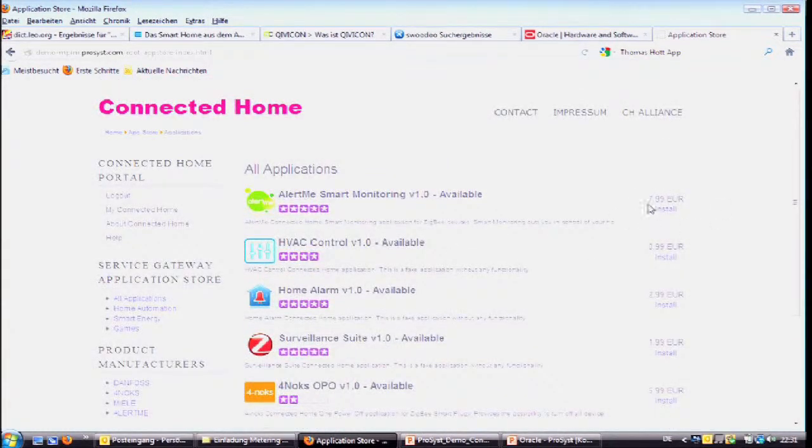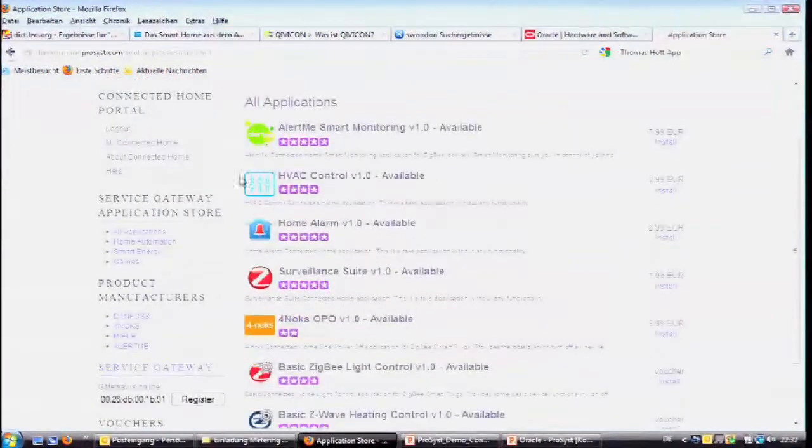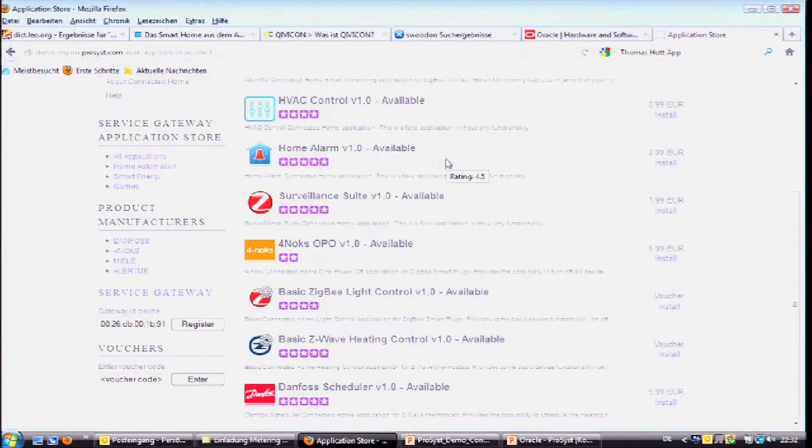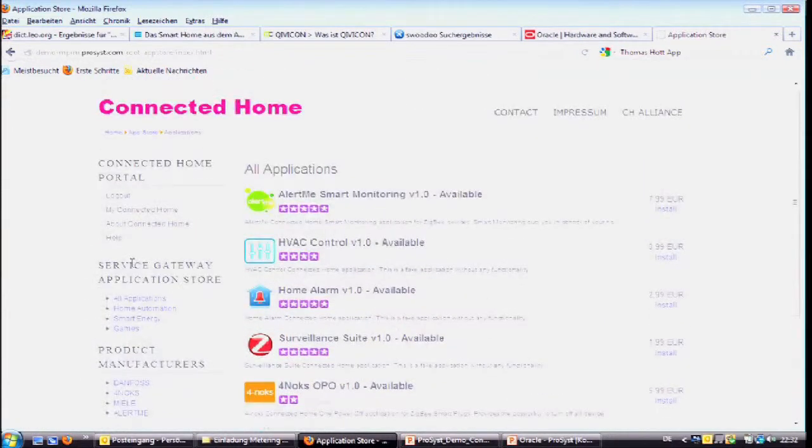Some of them he has to pay money for, kind of surveillance services. There are alarm services. Then the idea is that once he bought this, he subscribed to the service, he got some services for free, and then he gets a voucher code in here.